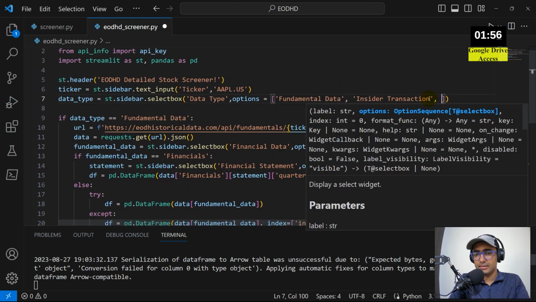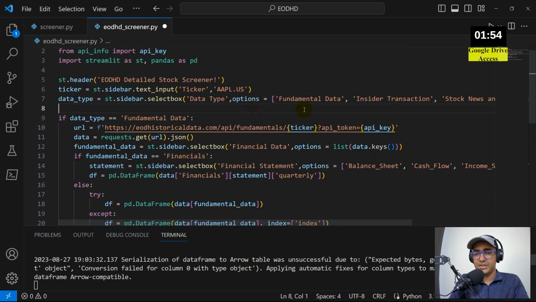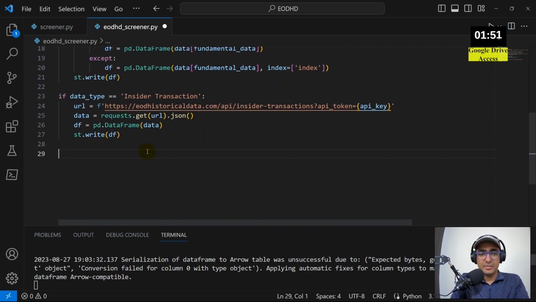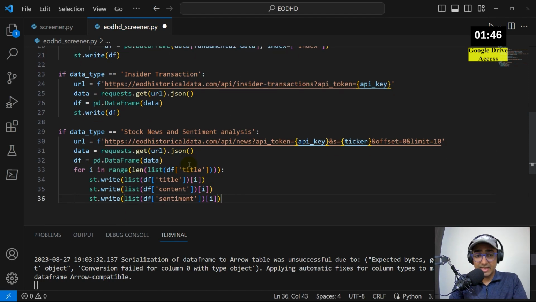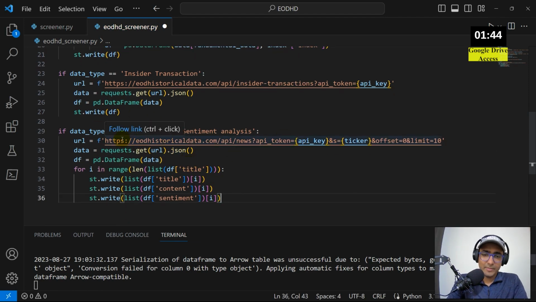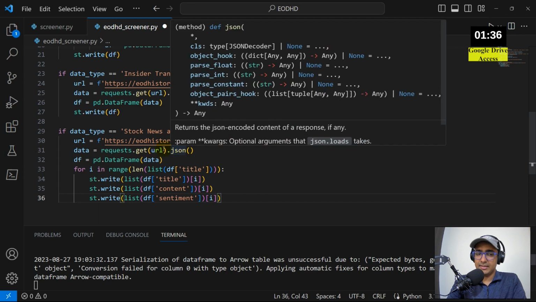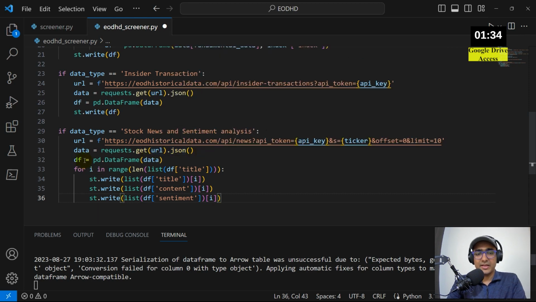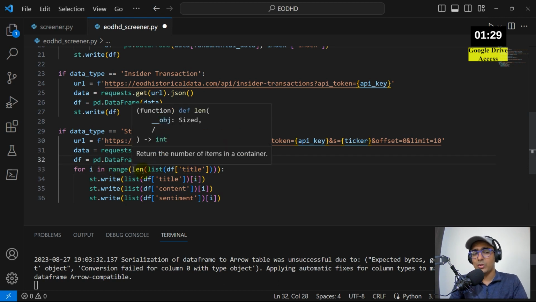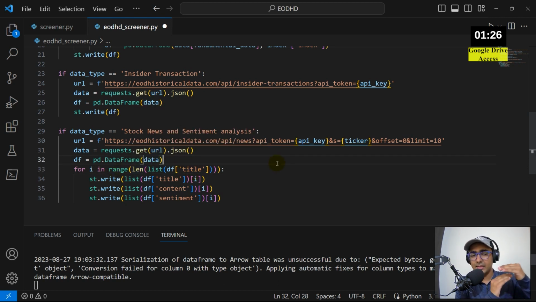So I'll come here, make one more addition here, which is stock news and sentiment analysis. Let's come here, if data type is equal to stock news and sentiment analysis. So yes, I've written this code. Basically what I'm doing here is I have pasted the API URL here; API key and ticker are variables. Data is requests.get URL JSON, as you already know. df is equal to pd.DataFrame data. Now actually I've created a small for loop here. Basically I want to get the title of the news, and then the content of the news, and then the sentiment of that news, so that we have a better understanding of different types of news.